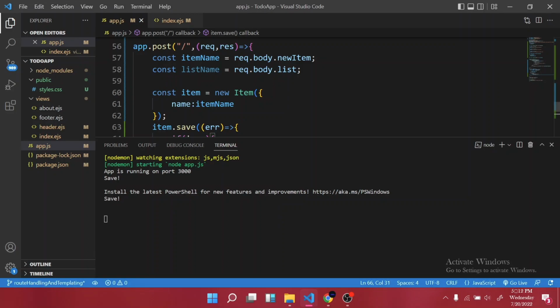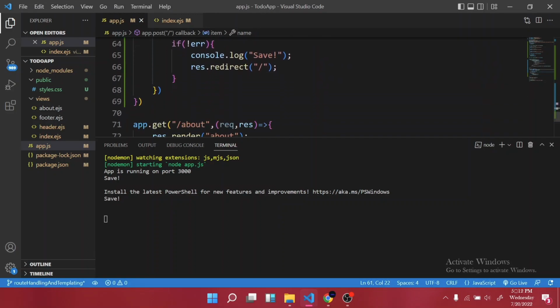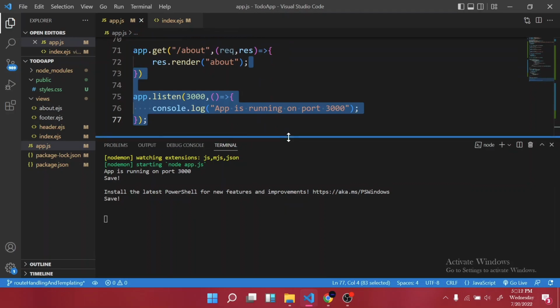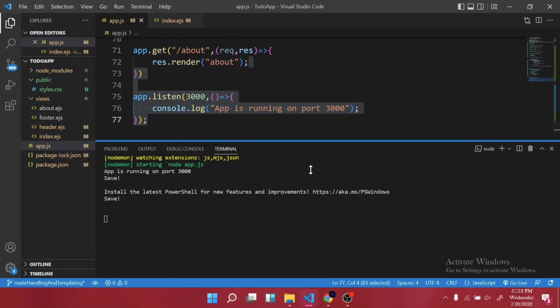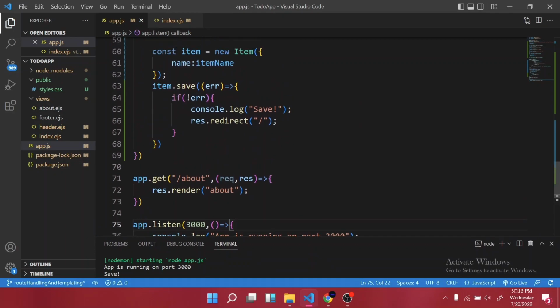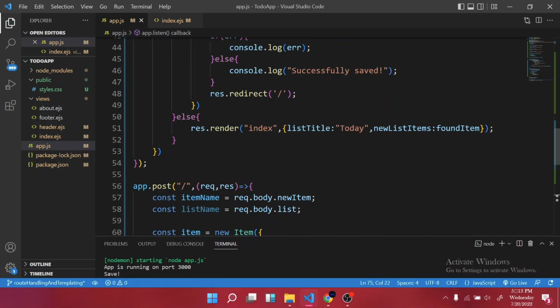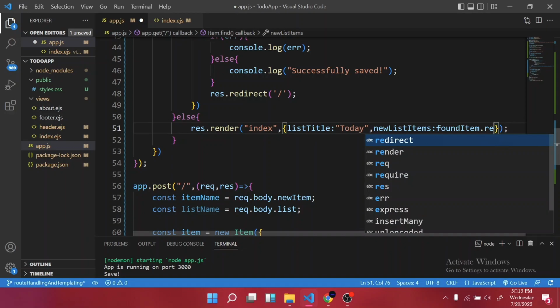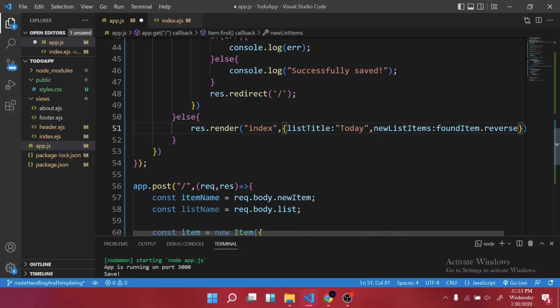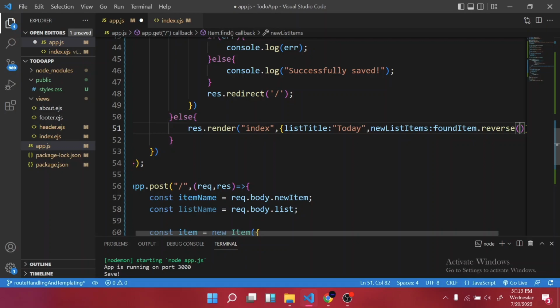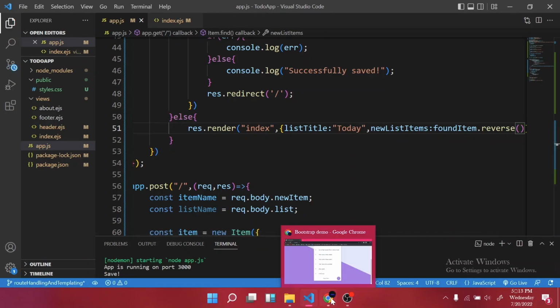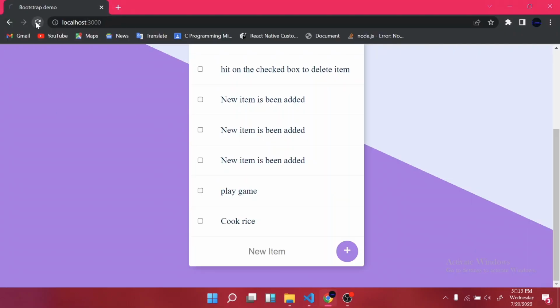And then what you're going to do is simply, so let me come down. Let me bring this one down, and then inside our get /, I want us to just pass in dot reverse. And let's save it. Now let's go and refresh it.